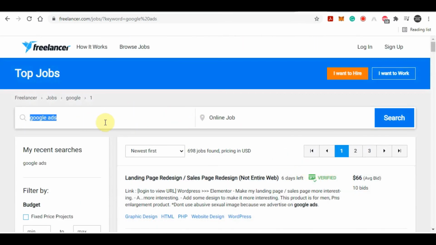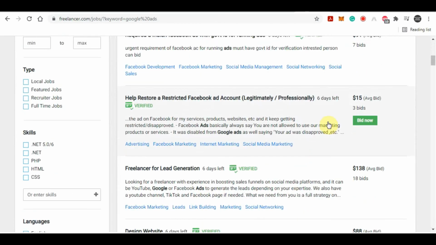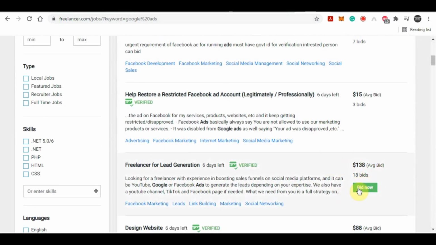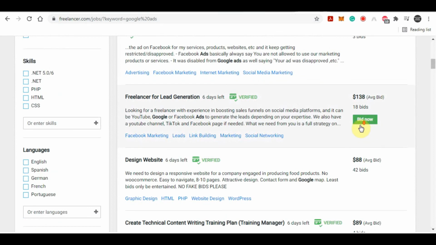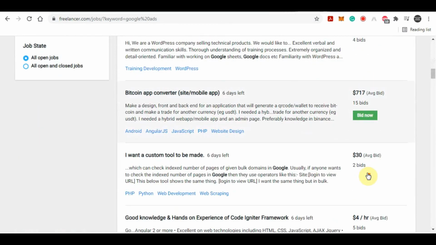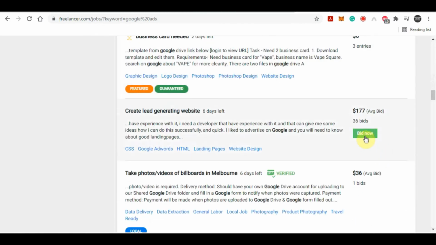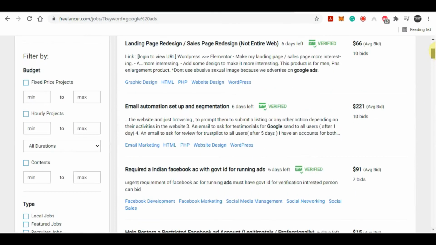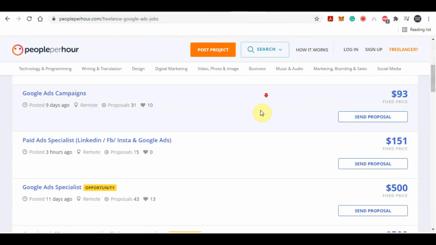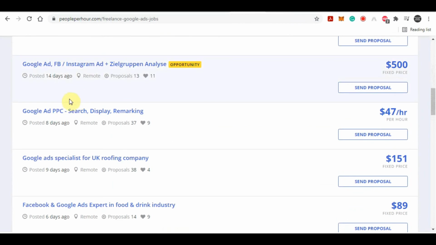The number of offers is higher on the Freelancer website, with a total of 698 jobs, more than twice as much as on People Per Hour. Now, both of these platforms have a little bit of a drawback, which is that you have to beat the offers of other competitors. But keep in mind that simply because there are so many of those offers, it is basically guaranteed that someone will accept your bid. And when that happens, you will be able to earn hundreds of dollars.